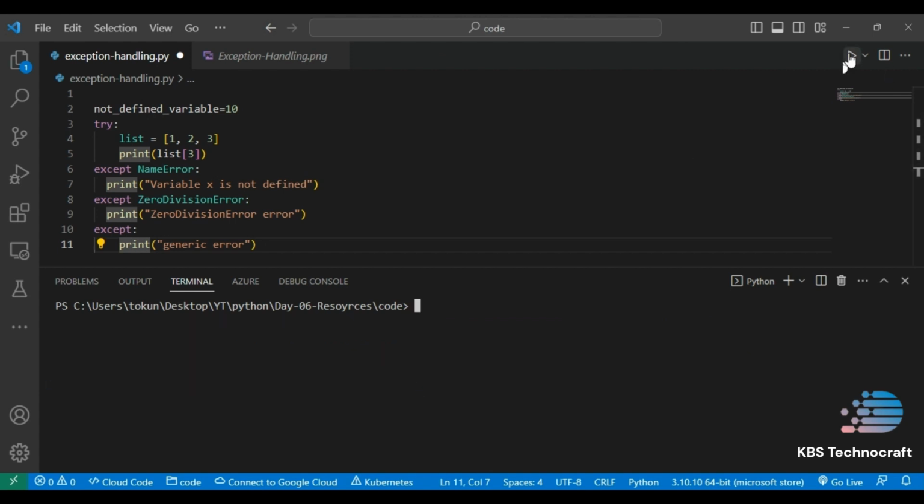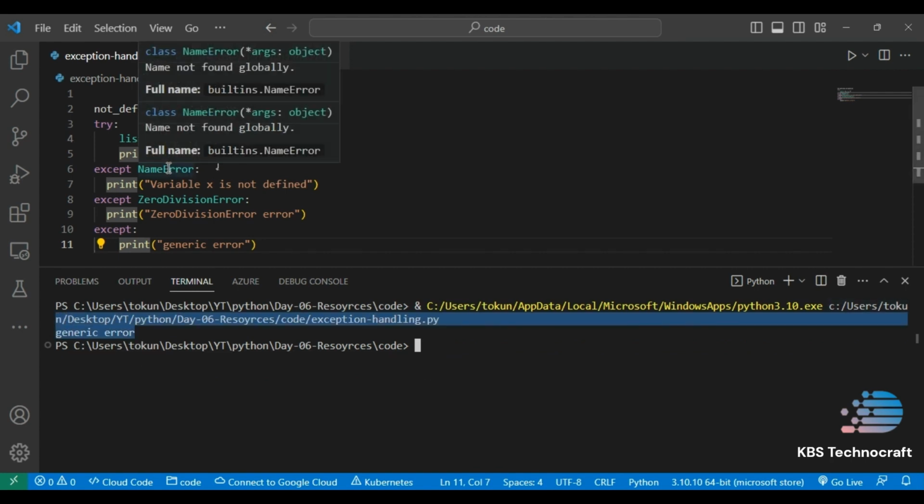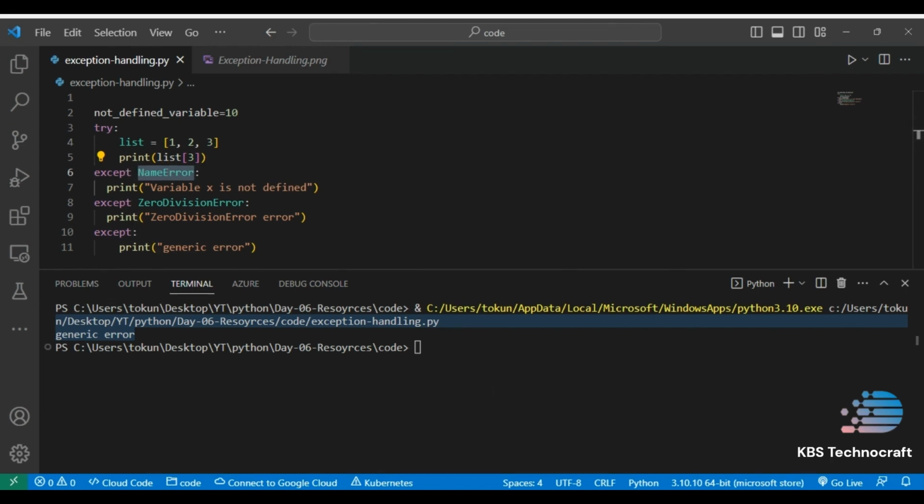So if I run it here, I can see this generic error, because it's not the type of error which we have caught in the first and second block. That's why it's coming in the third except block. Okay, now we'll move on to type error.